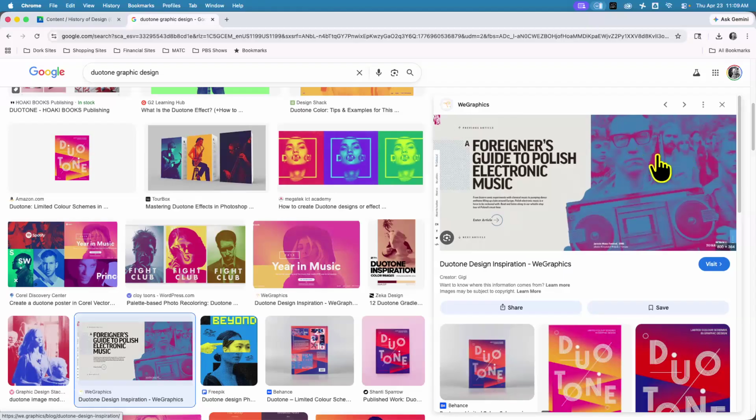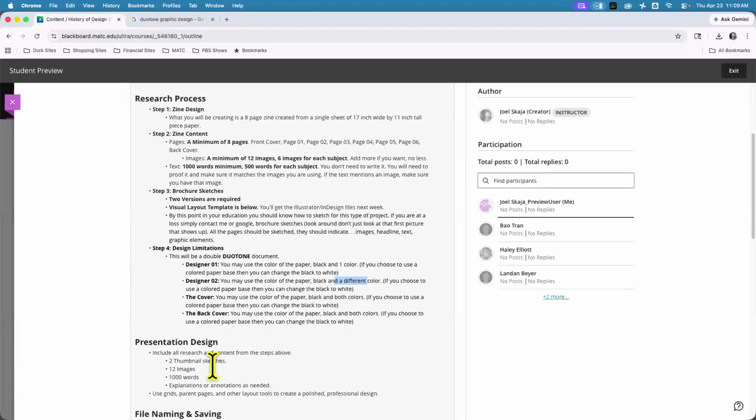But this is a blue and a magenta. So you're going to be using black, one color, and the paper color. So you can set those up, and I'll teach you how to do that next week. But it's kind of like a two-color piece. So you're going to be limited. You can't use every color in the world.